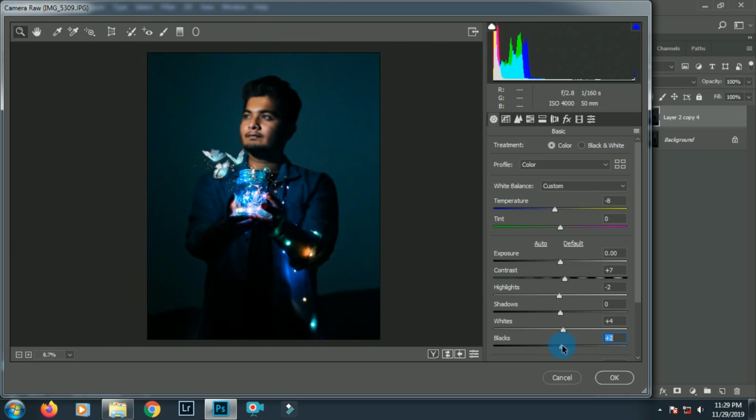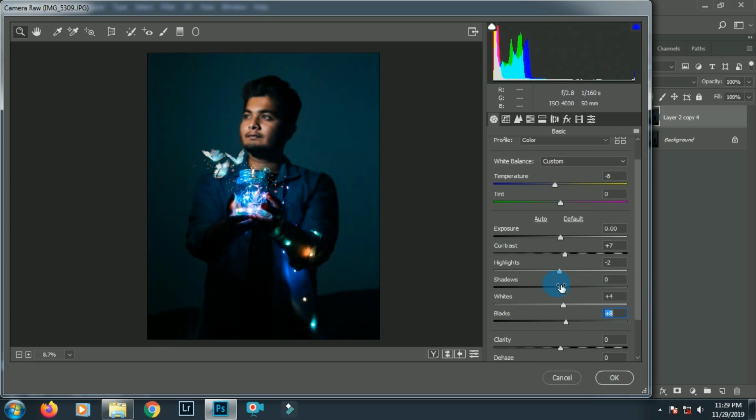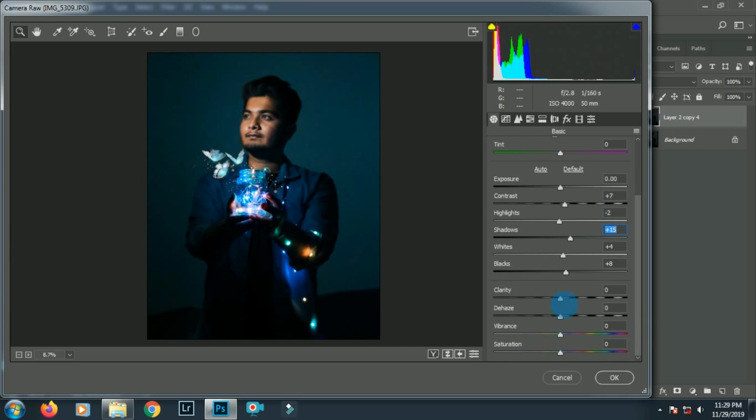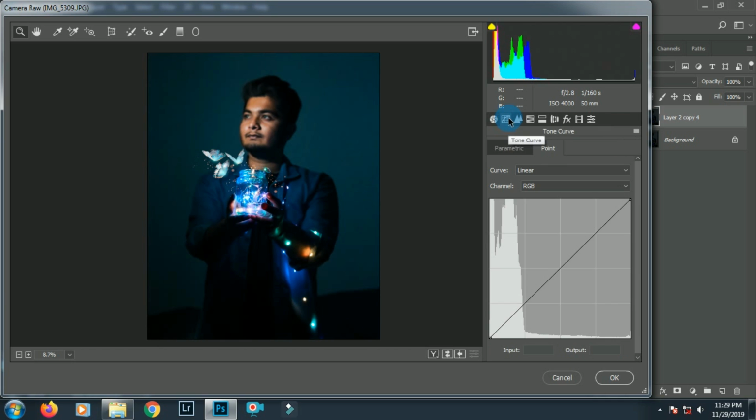Now let's increase the blackness, and let's increase some shadows over here. Add a little bit of clarity to the photo if you want, otherwise let's add vibrance to the photo to +10. Select the RGB tone and let's add a matte effect in the photo.